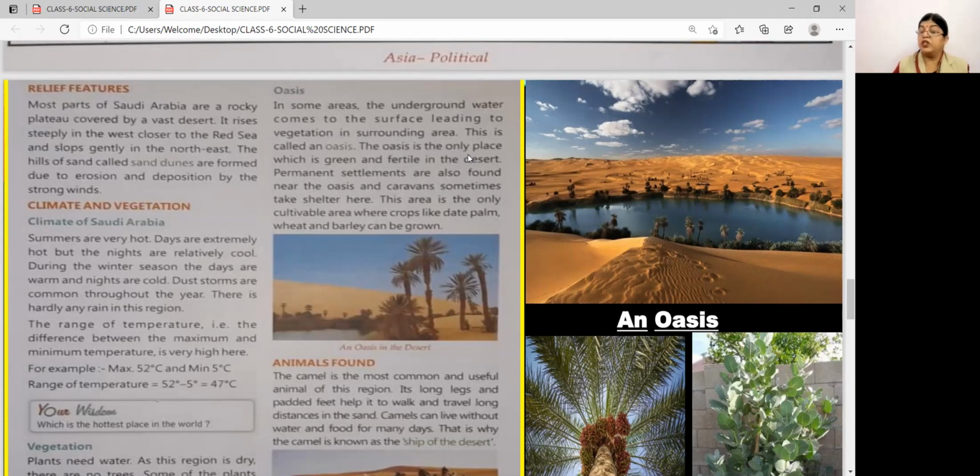So what is an oasis? Where the underground water comes to the surface, leading to vegetation in surrounding areas, that is known as an oasis. This is the only green and fertile place in the desert. So you should remember these things.